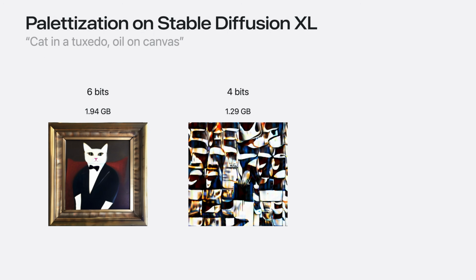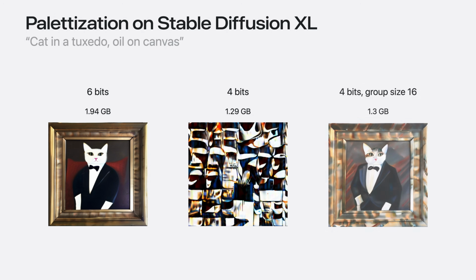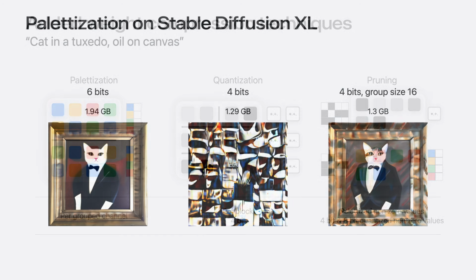Now let's see how this model performs. With group size 16, you can see another cat matching my prompt. This generated image is much better than before, meaning that I can reclaim most of the accuracy back, with a very slight size increase from 1.29 to 1.3 GB. This increase is due to the little bit of extra space taken by the additional lookup tables.